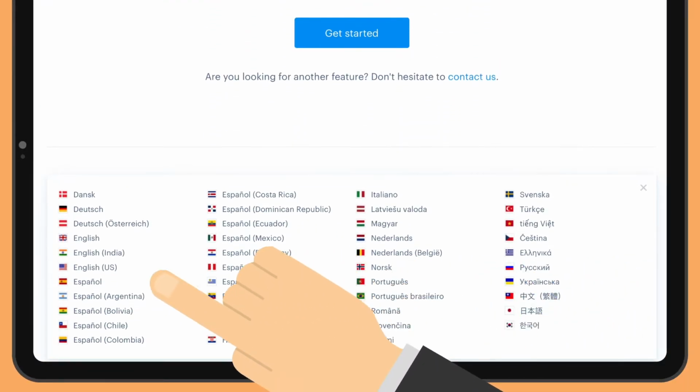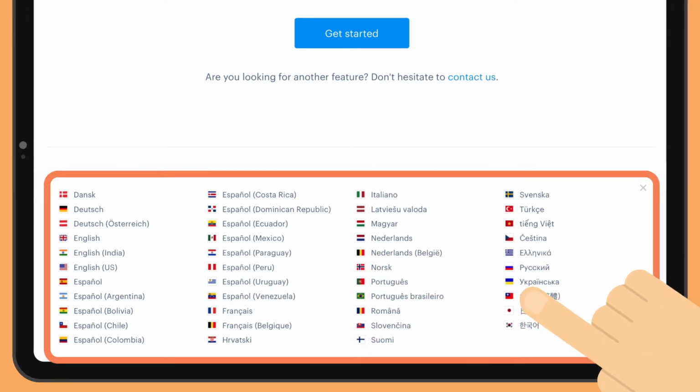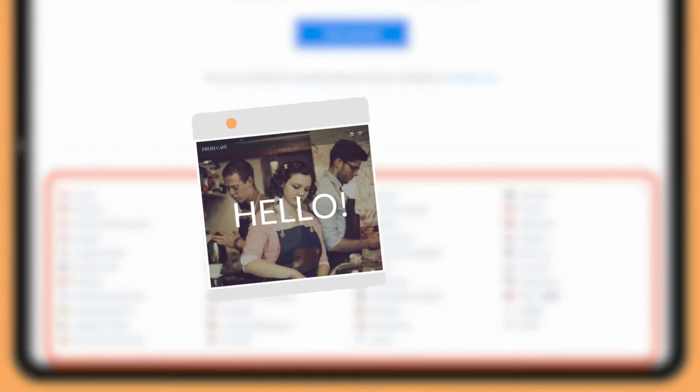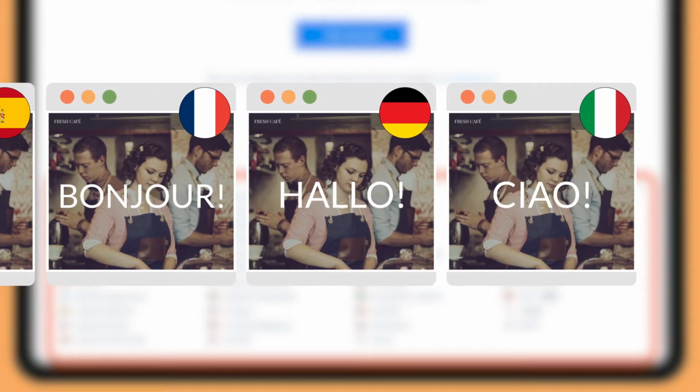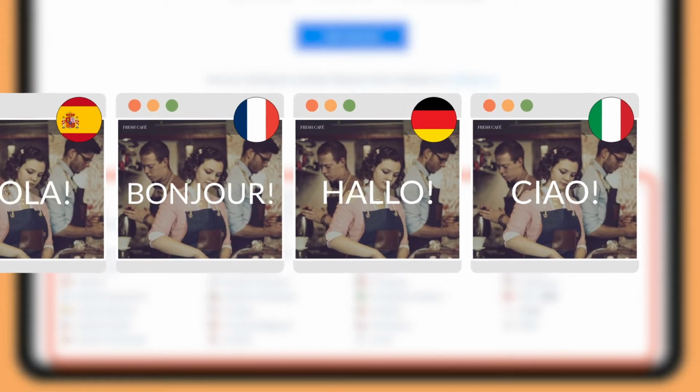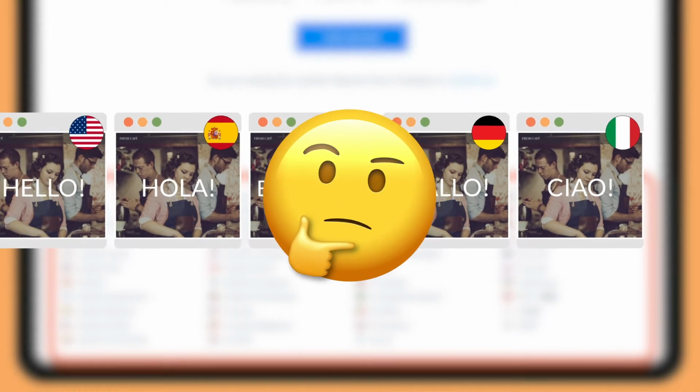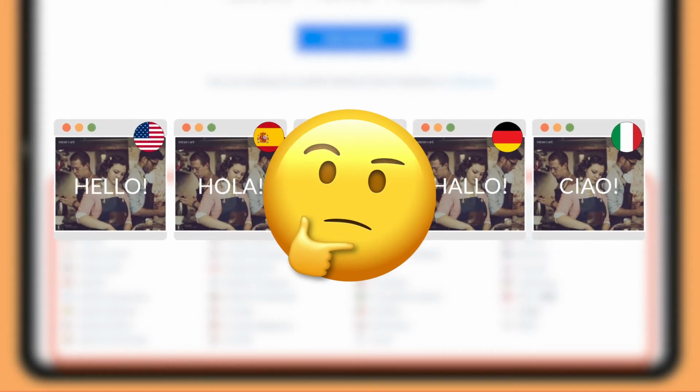Not only is Webnode's platform available in over 20 languages, it also allows you to build a multilingual website without the need for any coding or plugins. So, does Webnode speak your language? Let's find out as we take you through the pros and cons in our video review.